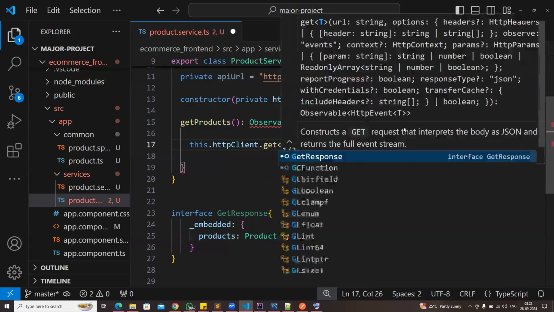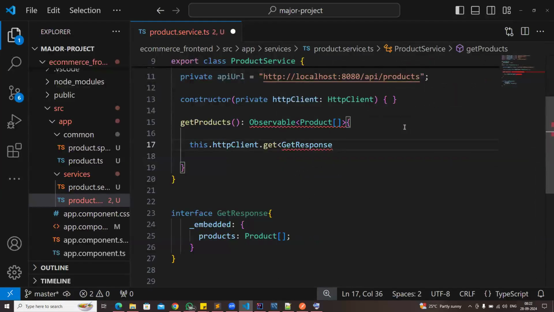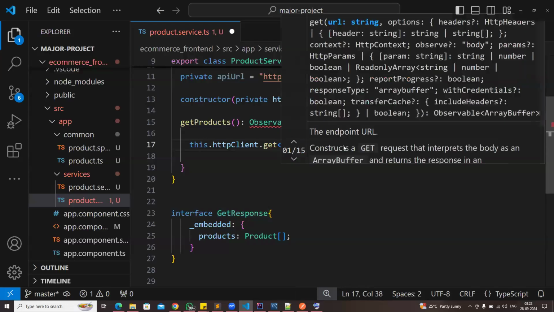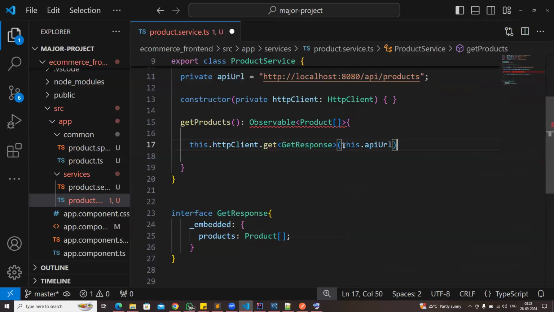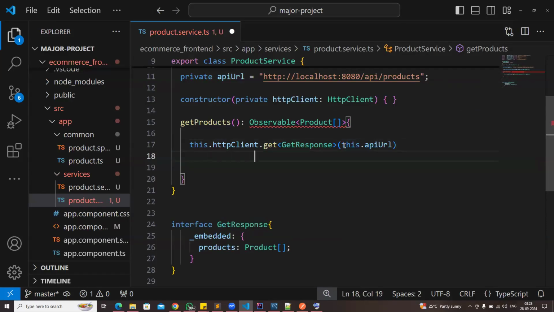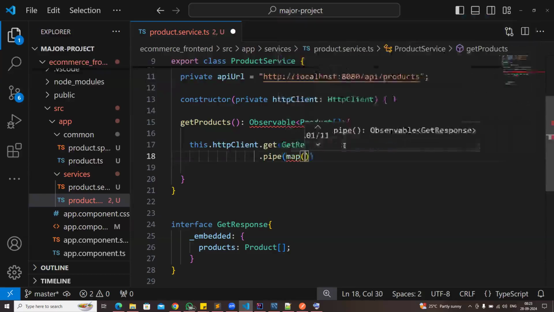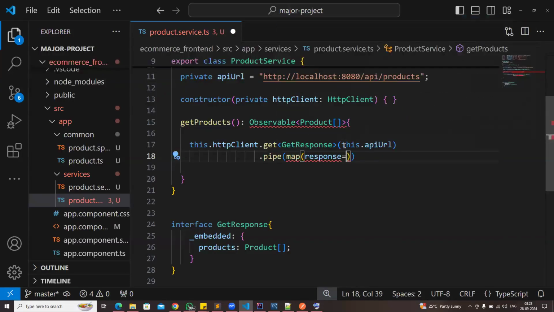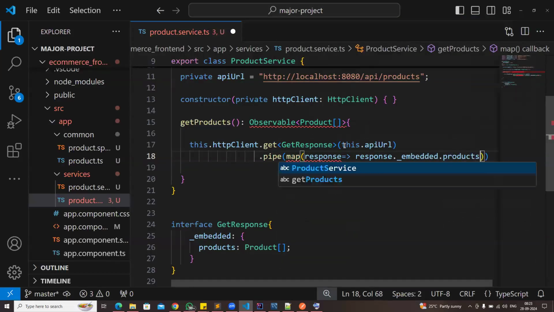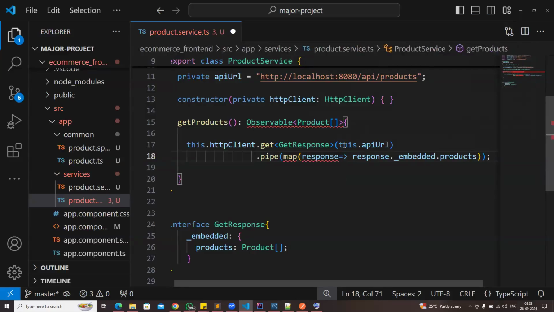So what is the response we are expecting in the form of our interface? Get response interface we have taken here. Get request I want to send. What is the URL? So this dot API URL is available. I'm sending a request to this API URL. Whatever the response we are getting from the API, I want to process that response by using pipe method, map the backend API response to response dot underscore embedded dot products. Map the response to this products.